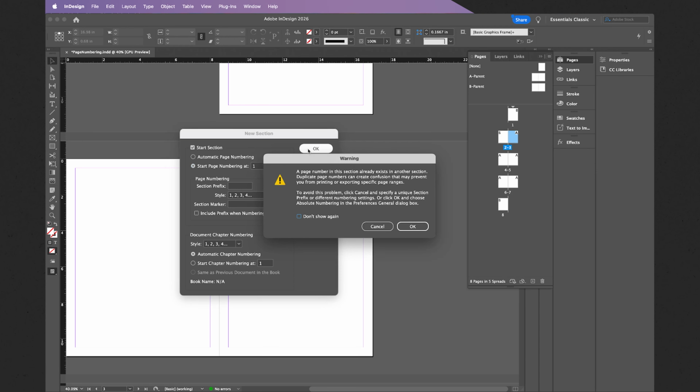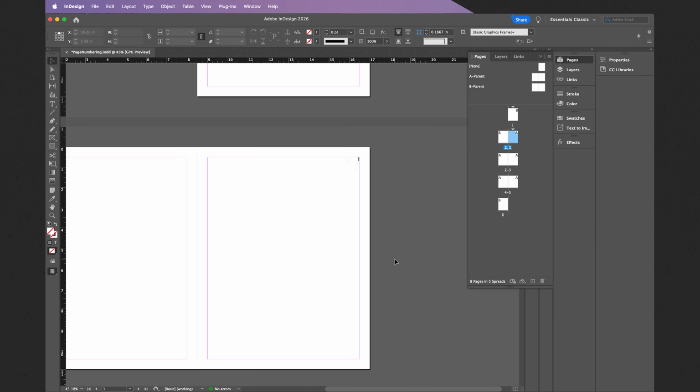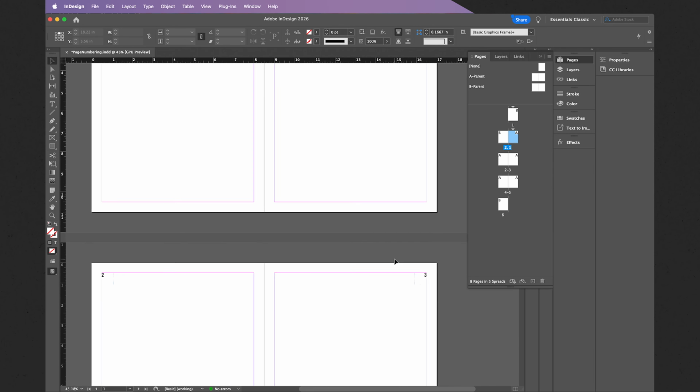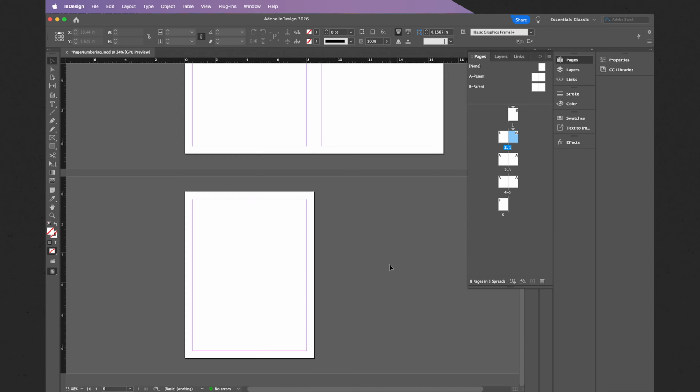And upon selecting OK, we do have a dialog box, a warning if you will. This is suggesting that we do have page numbers that already exist, and of course by creating a new set of page numbers, there will be an overlap. However, we have already accounted for that with our parent pages, which will no longer have any page numbers. Therefore, I will just go ahead and select OK. And from here, our page numbers are now updated. 1, 2, 3, 4, 5. And there you have it.